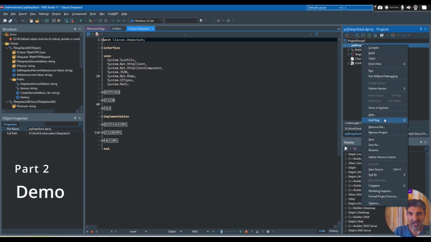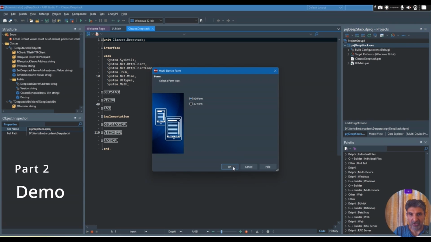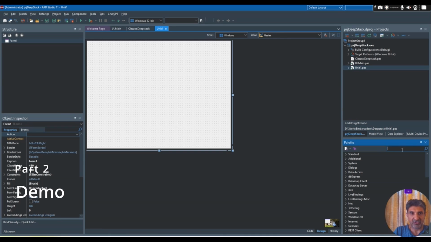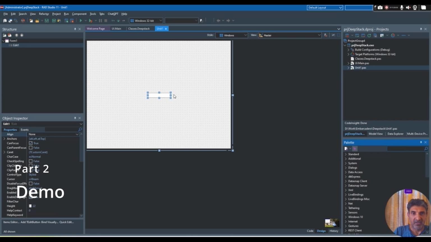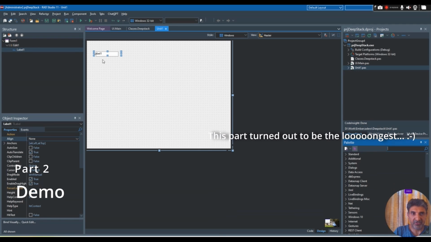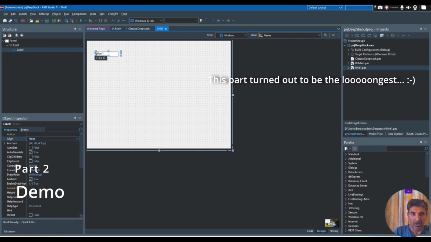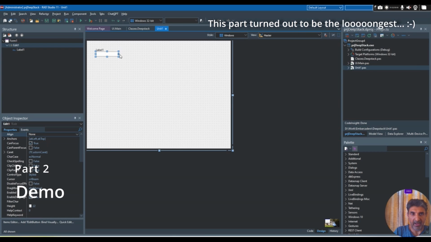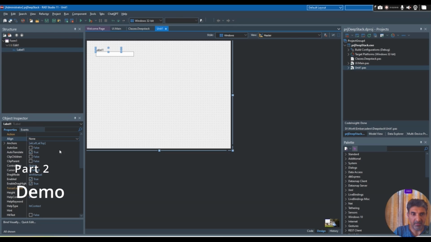I'm going to go ahead and add a new multi-device form, which is perfect. And let's just say that I want to put an edit box here. And I'm going to add a label to that edit box. And this label will be basically the user ID, right? So the thing is, I'm preparing it for recognizing and identifying the user.